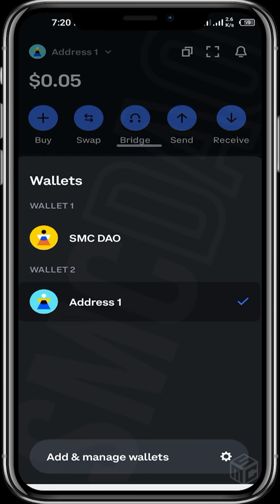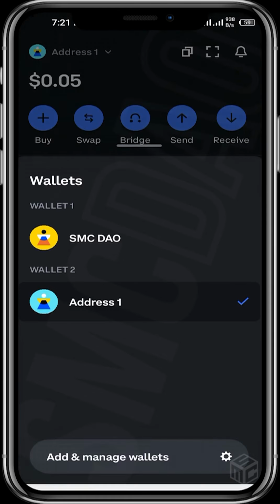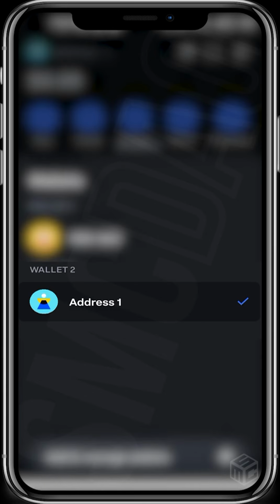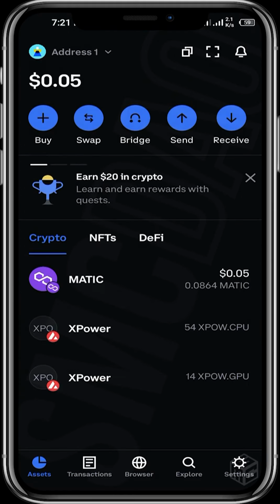All right, so the 12 words phrase has been imported and we now have our wallet imported into the Coinbase wallet. So how do we know this? We have wallet 1 and we have wallet 2. Wallet 1 is SMC DAO, that is the wallet we've been interacting with, and now we have wallet 2 having address 1, that is a new wallet we just imported. And let's see what happens when we tap on it.